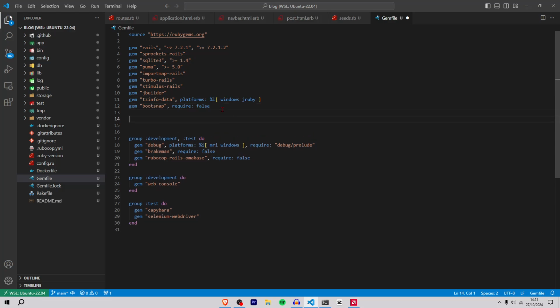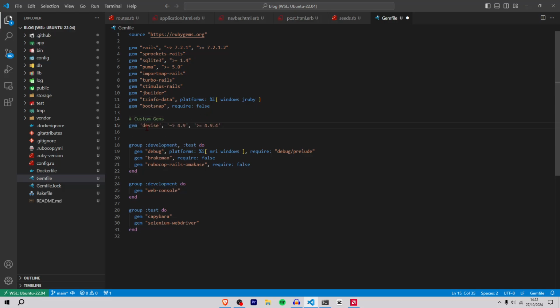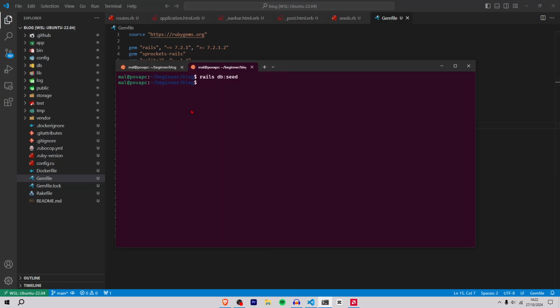So we're going to add this gem to the gem file, and first we're going to say custom gems. So add this to the gem file, custom gems, gem devise. Now earlier I said we had to run a command to actually install this gem, so we're going to say bundle install.